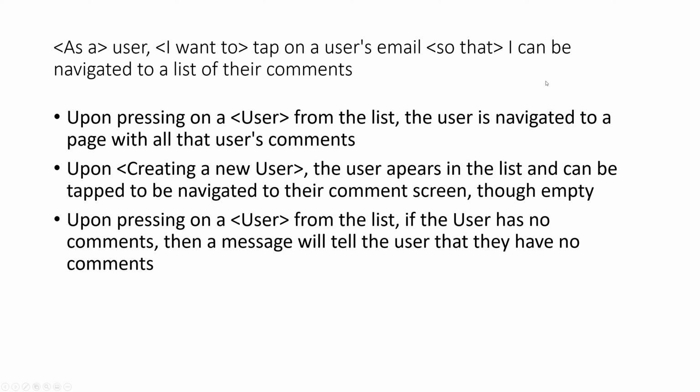As a user, I want to tap on a user's email so that I can be navigated to a list of their comments. Upon pressing on a user from the list, the user is navigated to a page where all the user's comments are seen. Upon creating a new user, the user appears in the list and can be tapped to navigate to their comment screen, though empty. If the user has no comments, a message will tell the user that they have no comments.